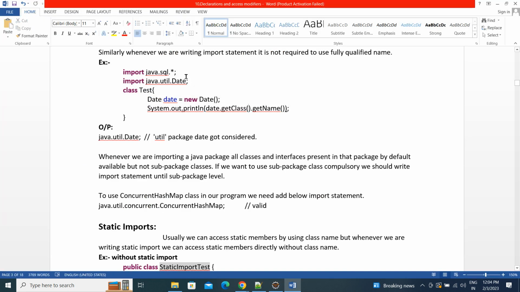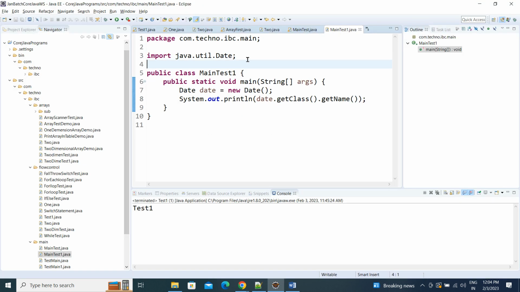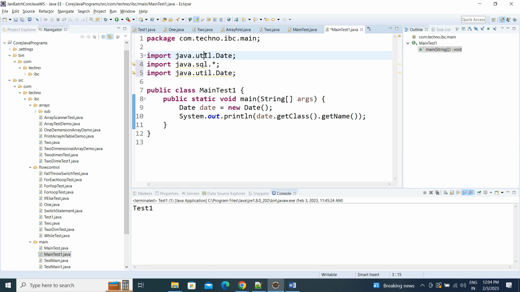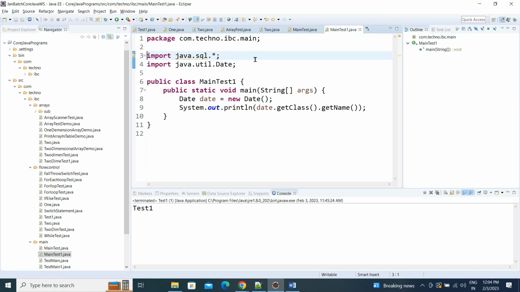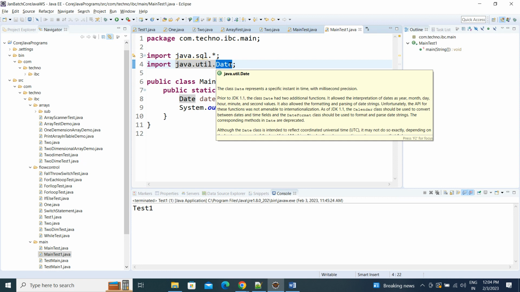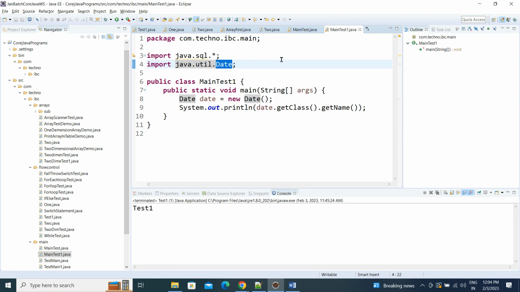So the Date class is contained in two packages. One is in java.sql, the other one is in java.util. Both are there. Whenever you are writing like this, whichever specific class we give, first it will give priority to that import statement.